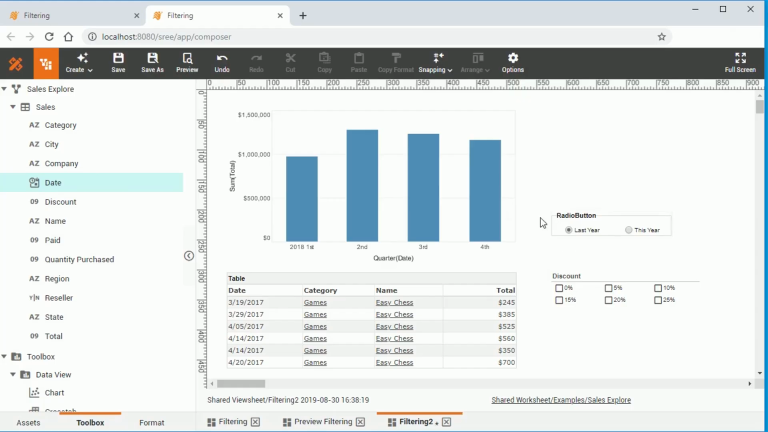Finally, there is a built-in type of filtering called Flyover filtering. This allows the user to fly over, for example, a chart or a crosstab and filter other dashboard components. For example, for this chart, we might specify that the table below the chart should be filtered based on the group on the chart that the user points at.